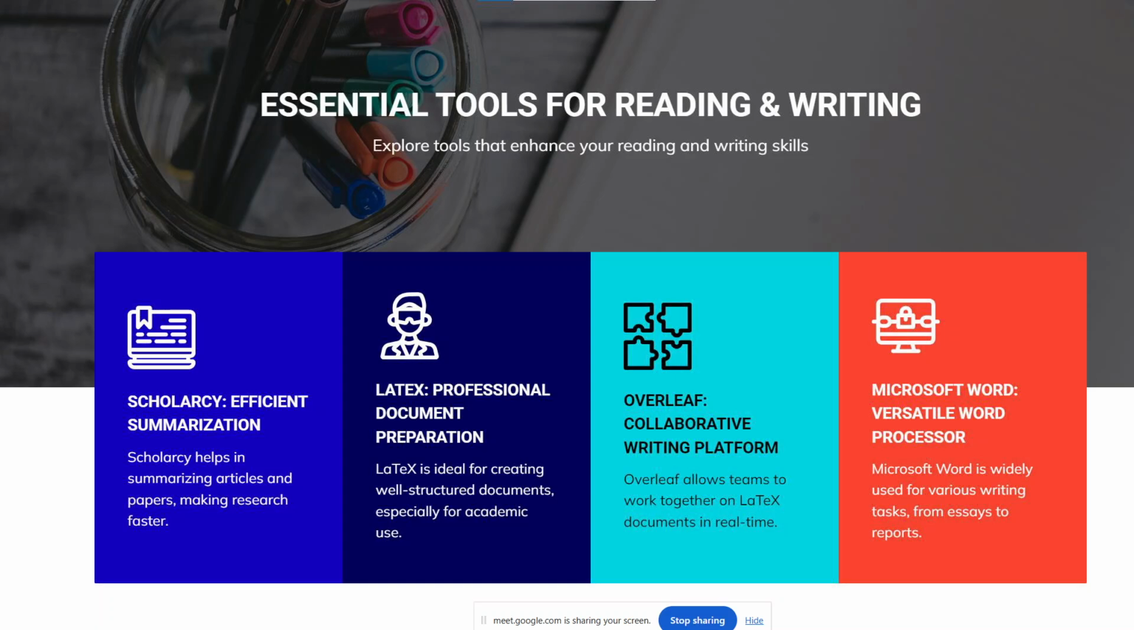Okay, and the second thing is for writing articles. If you know some basic coding skills, then you can go for LaTeX software. We have two versions here. One is an offline tool that you can download to your system, and you can start writing with the LaTeX software. And there is one online tool called Overleaf.